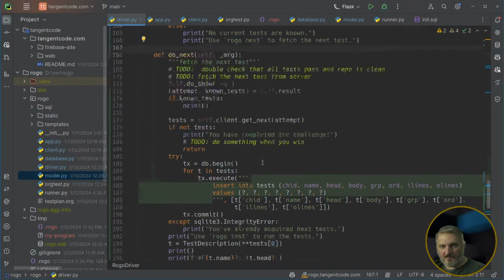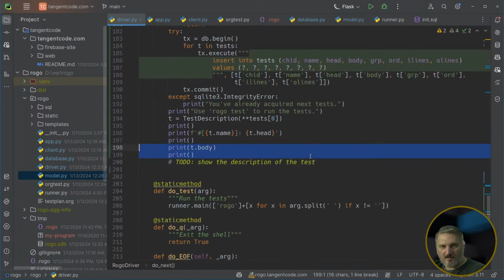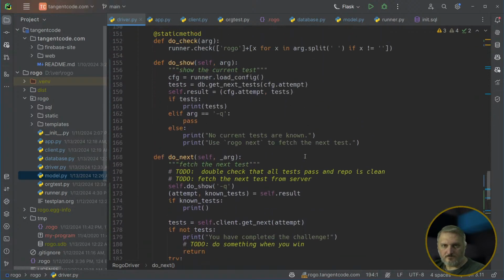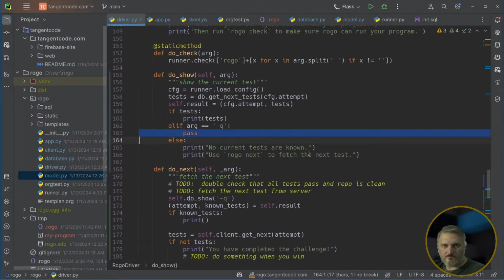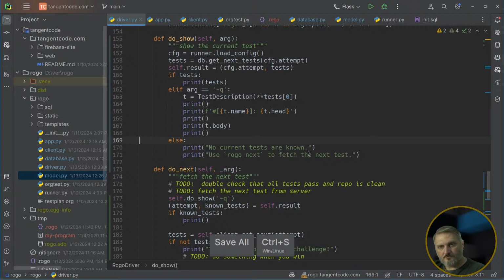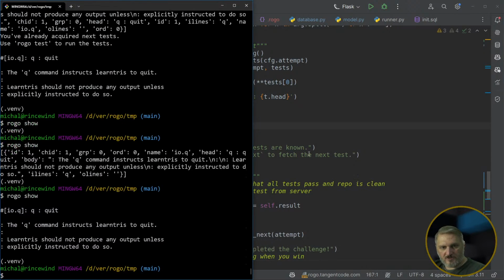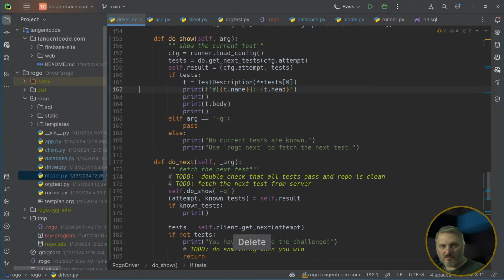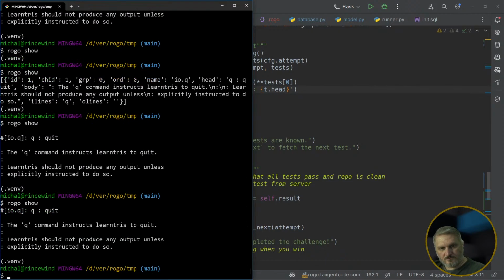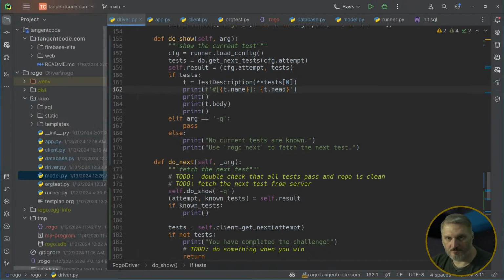This. And so I want to take this logic not here. So instead of print test, we're going to do that. So rogo show, we'll do this. Q quit. Q command, and we don't need this print here. The Q command instructs learners to quit. Learners should not produce any output unless explicitly instructed to do so.